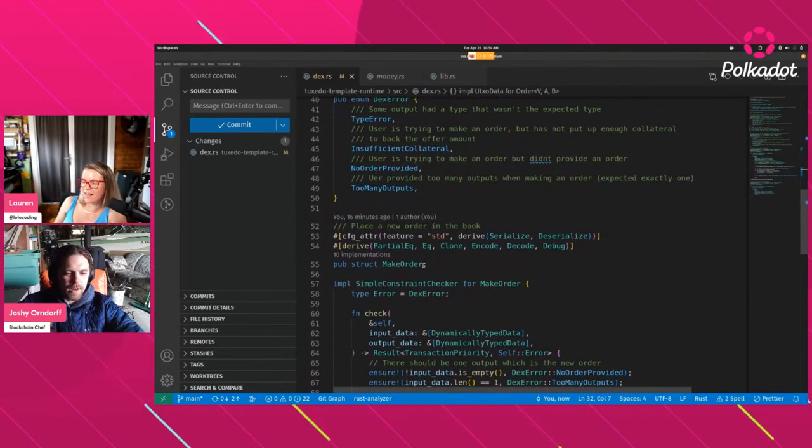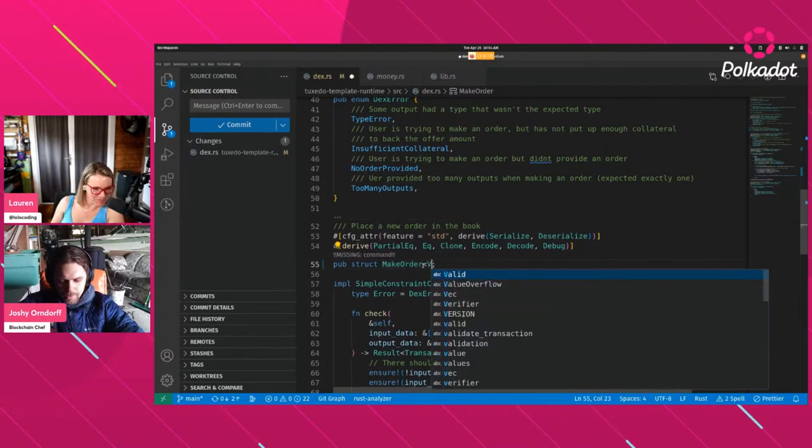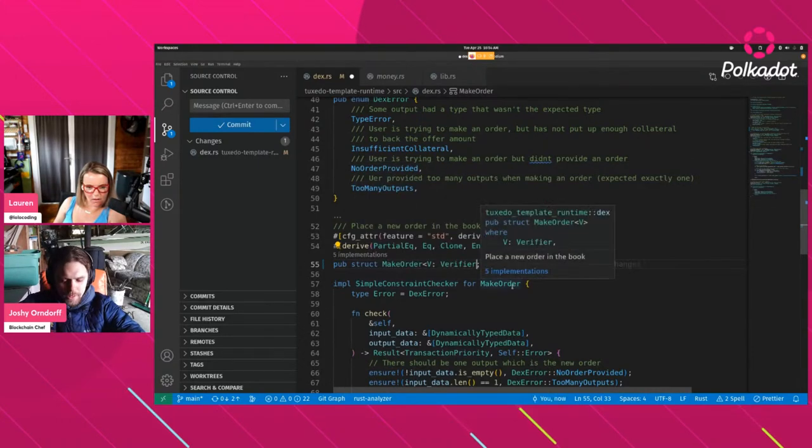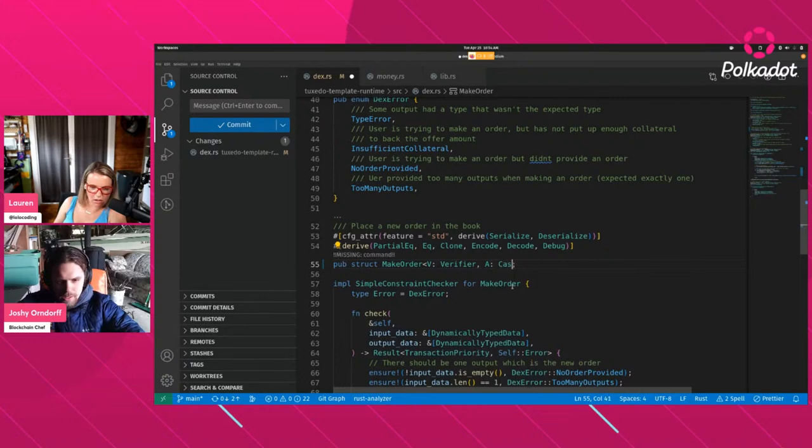Okay. So now we need to bring our generics down here to V has type Verifier. Do we need Verifier here? Let's just include it, and if not, we'll remove it. Okay. A has type Cache.